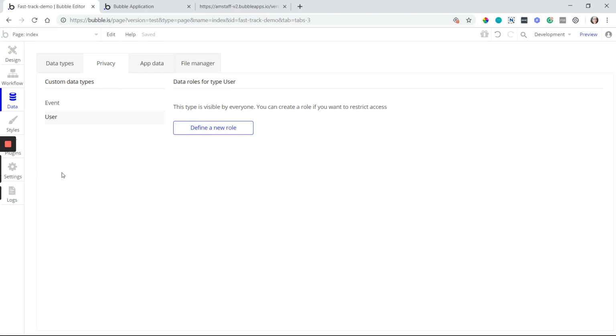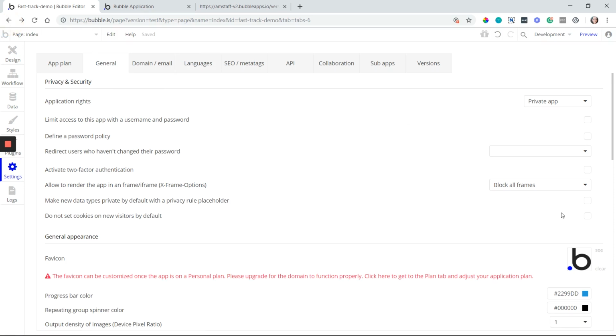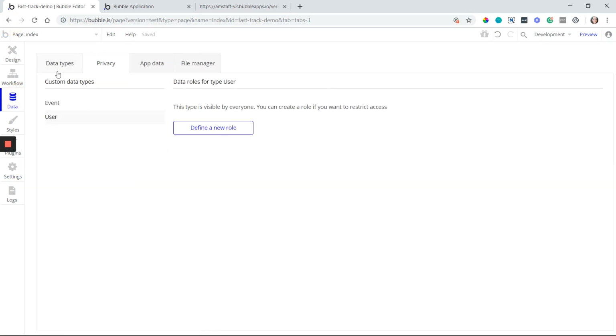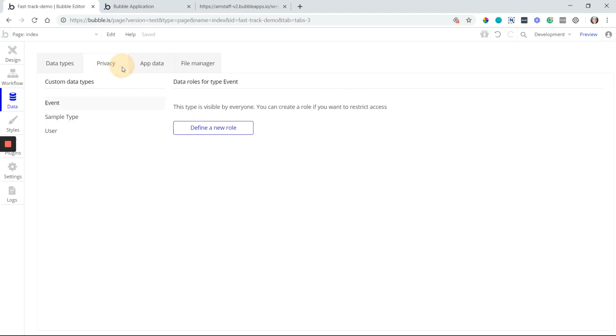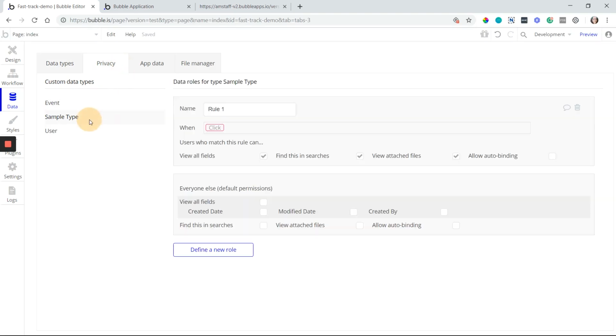So I'm going to show you how that works here. Let me go back. If I check this box to make data types private by default, and then I go to create a new data type, let's say sample type, create, and then I go over to the privacy tab and select sample type, I can see that this was automatically created for me. In everyone else, these are the default permissions, and everything is turned off. There is no access to anyone, and I have to create an intentional role to give access to specific people.